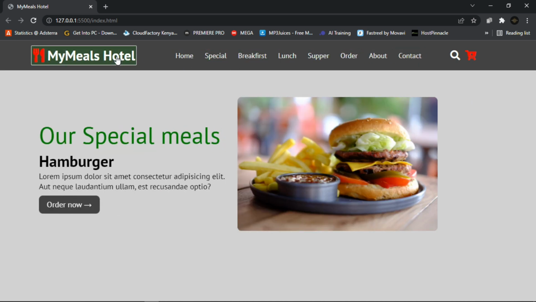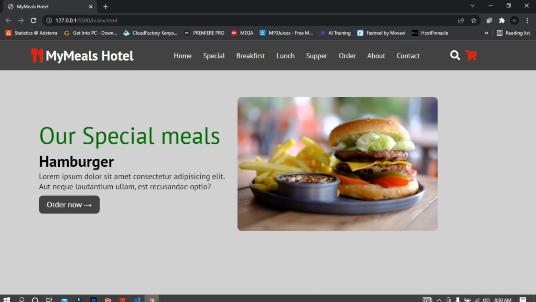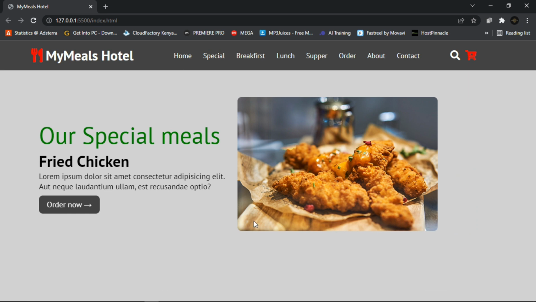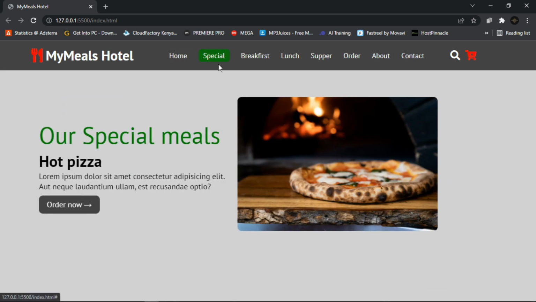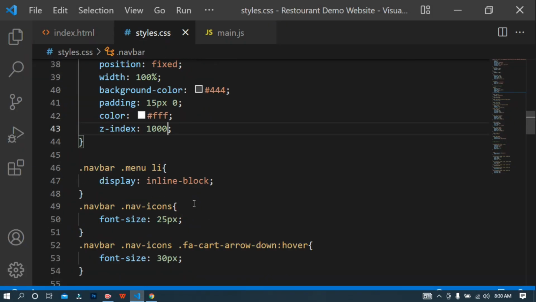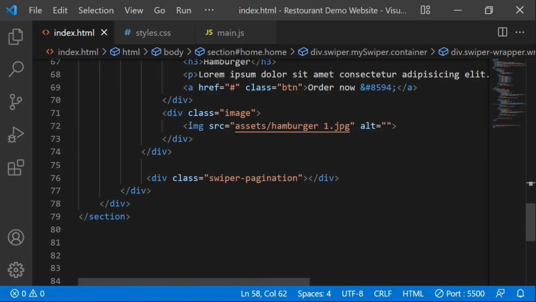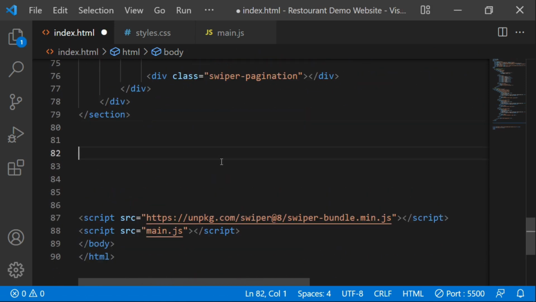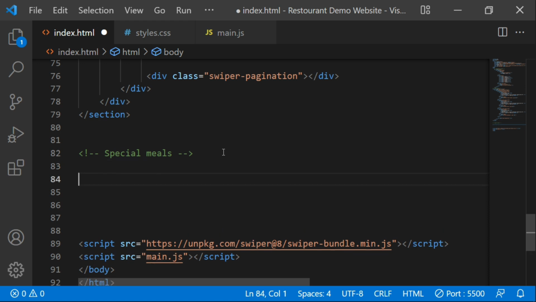I want us to create also another section at the bottom here, for these special meals. So let's go to our text editor, and to the HTML first of all, and I'm going to create a comment. In this comment I'm going to say special meals. And so guys, in this section I'm going to begin the section now.